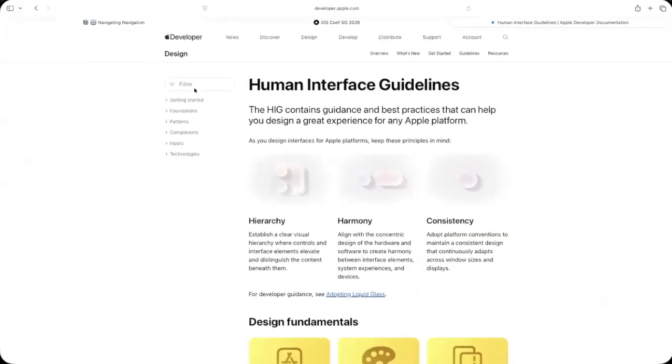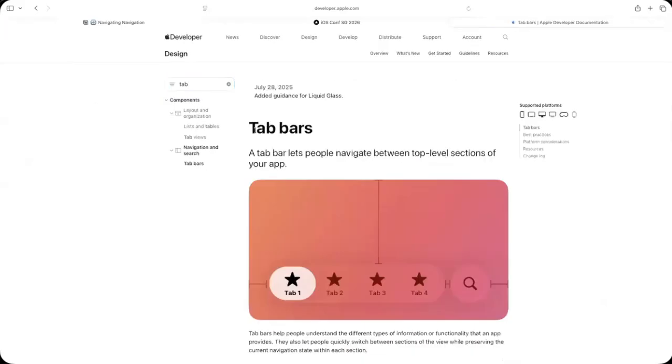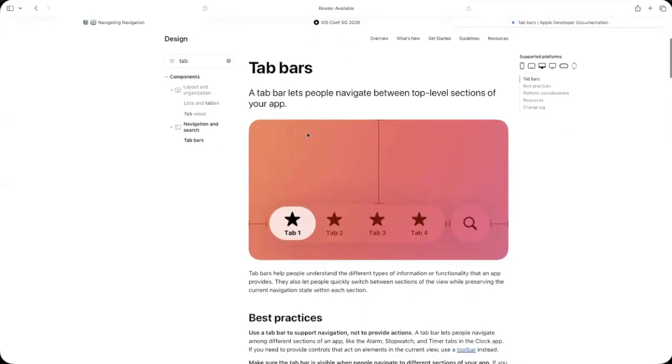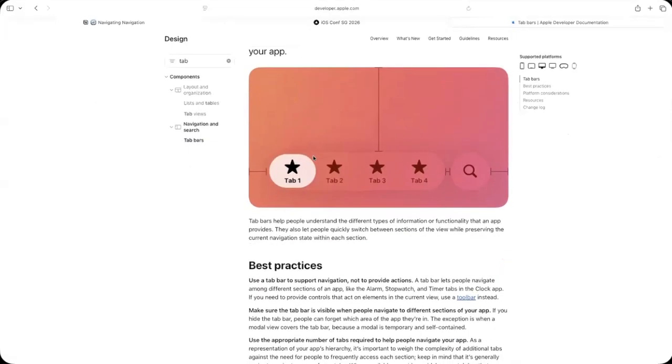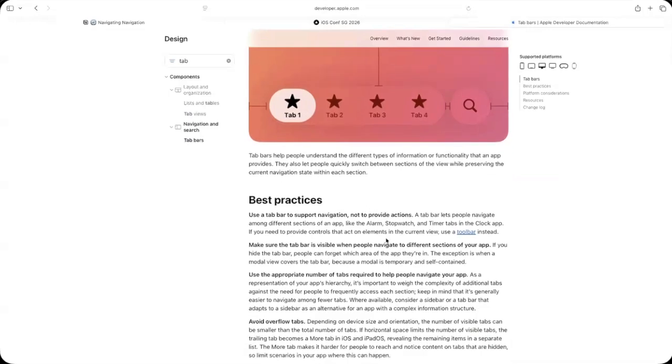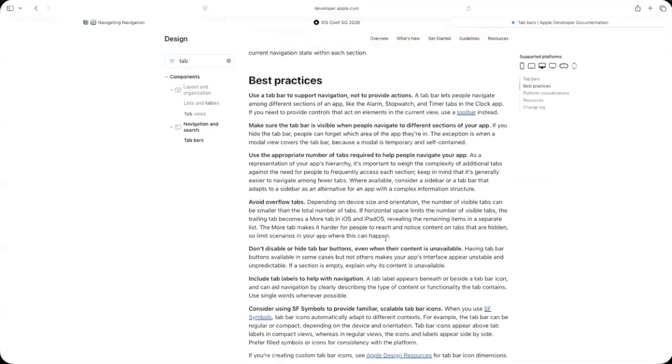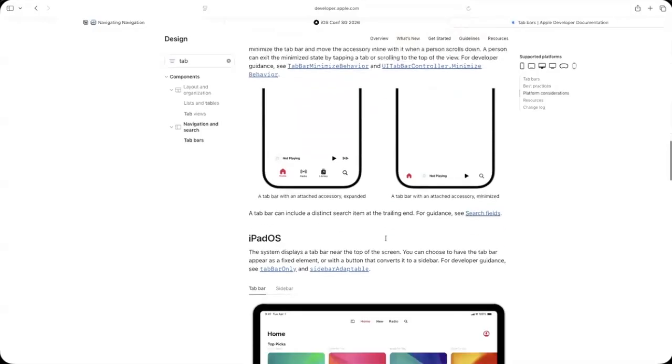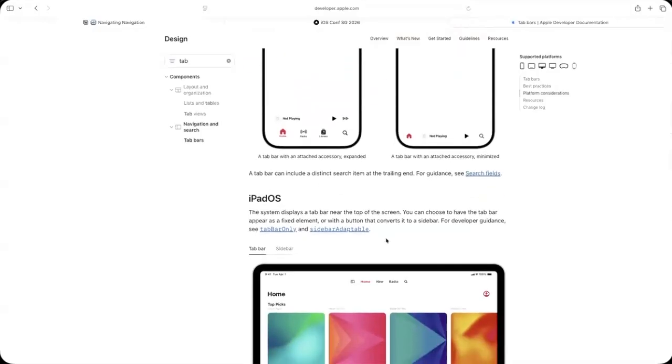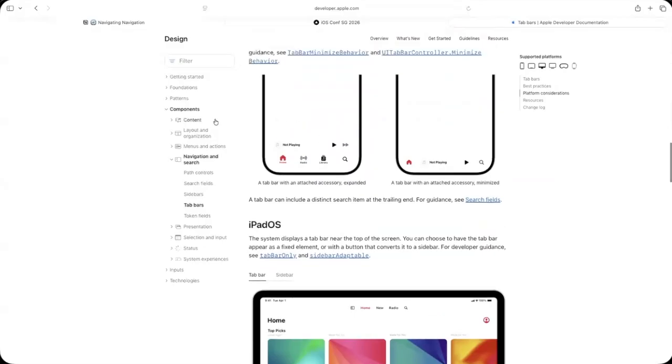The easiest way to find all of the resources I want is just by typing in the thing I have in mind. So if I'd like to learn more about implementing tabs, I can just search for tab. And under navigation and search, here it is. So tab bars. And you can kind of see all of the best practices, all of the different ways that you should be using tab bars. So for example, they gave the example of how you should use it to support navigation and not actions, and how you can think about overflowing tabs and all of those kinds of things, and what kind of symbols you should be using. So this is a really comprehensive document that goes really deep in depth about every single thing about design on Apple platforms.